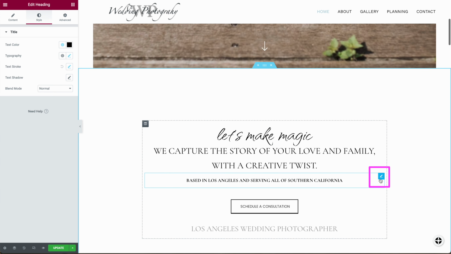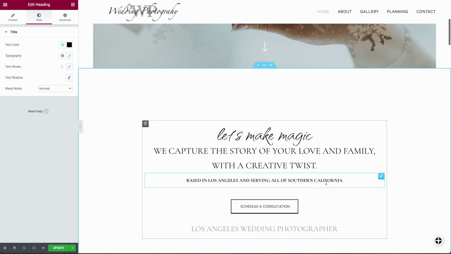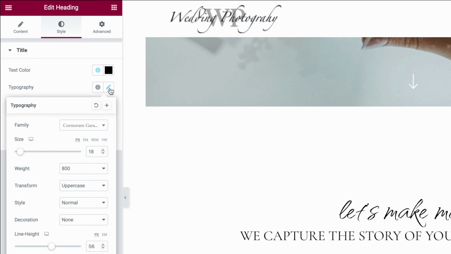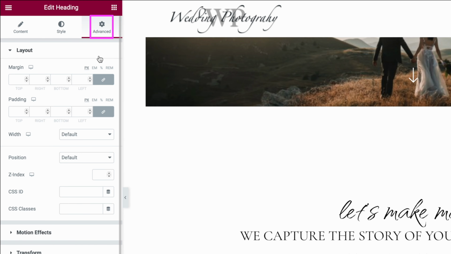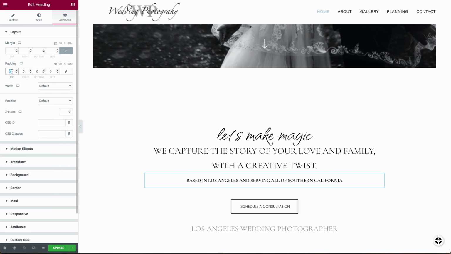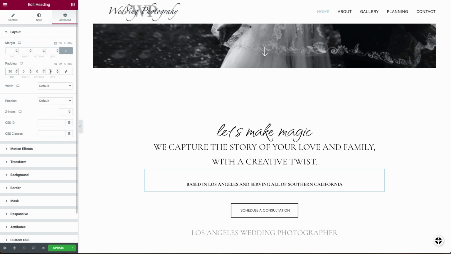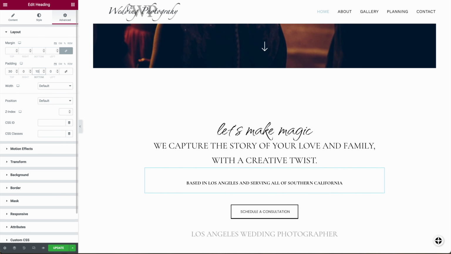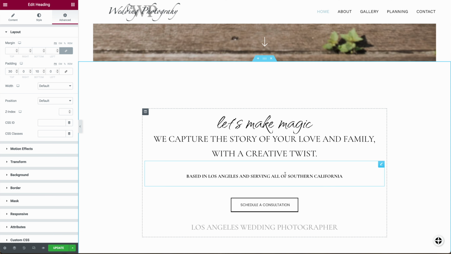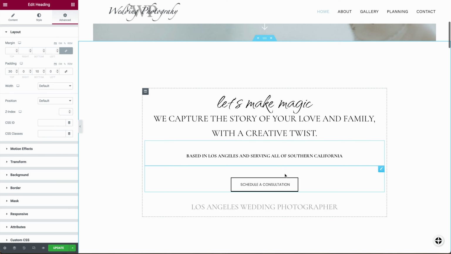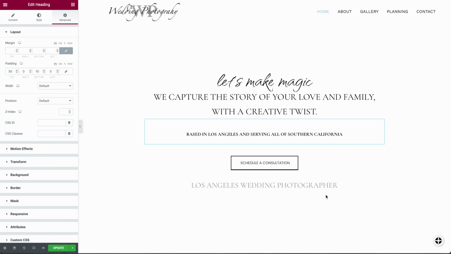And let's put a little bit more padding around this based in Southern California. So at the top, click on Advanced. I can set the padding on the top to 30 also, and I'll set the padding on the bottom to 10. There we go. Okay, now I think that this section looks pretty good. And now we'll move on to the next section down below this.